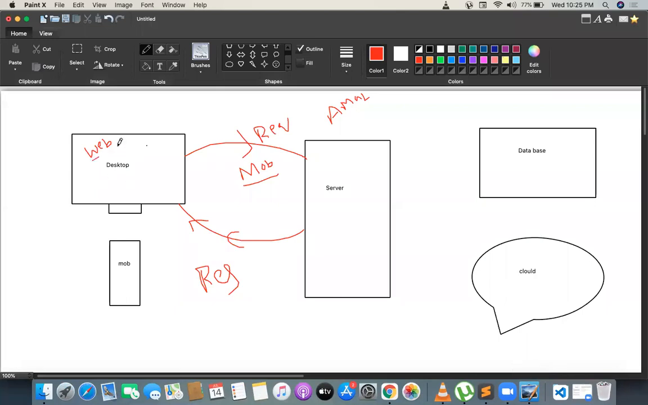Suppose on the web, we are writing JavaScript. JavaScript is the client side code actually. We are writing some JavaScript code here, and on the server side we are writing something like Python code.